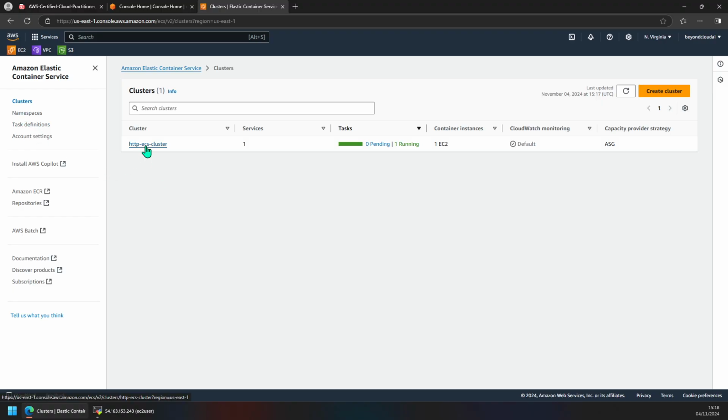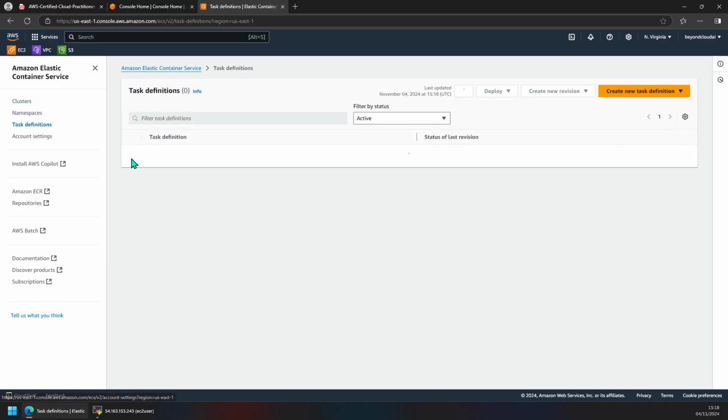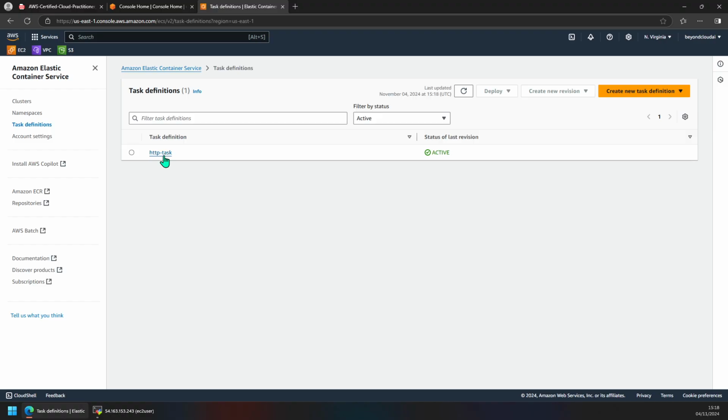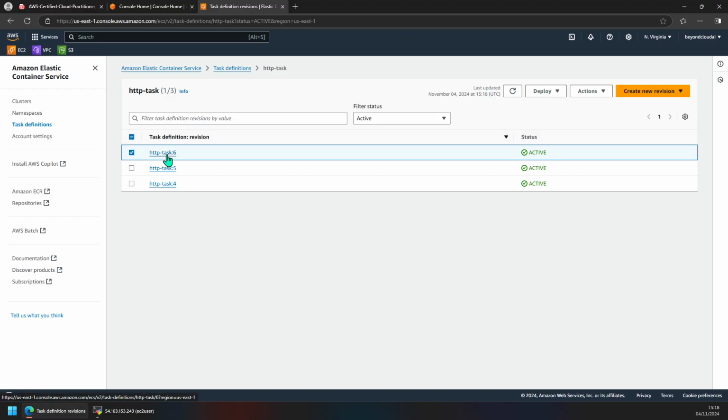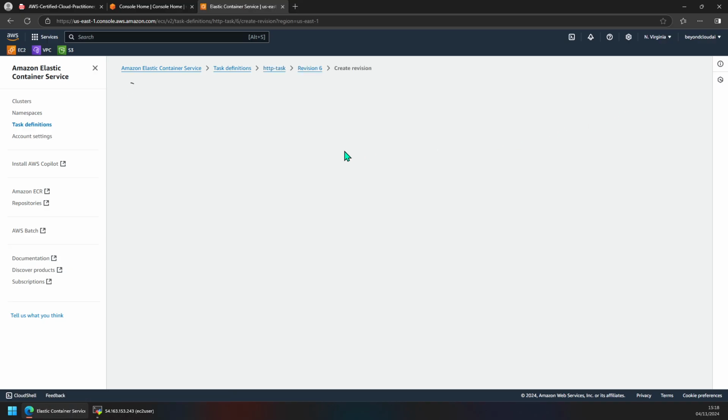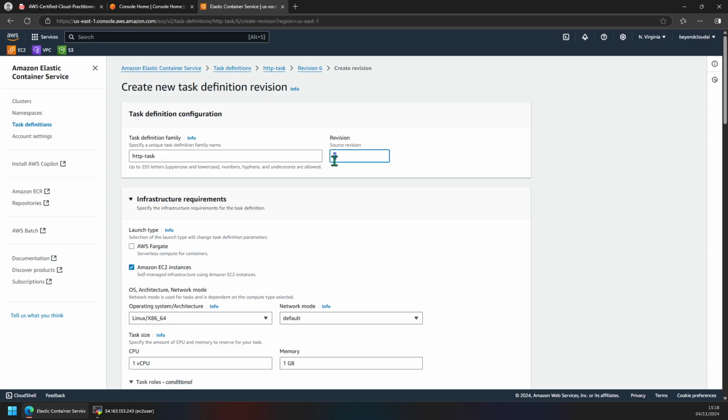Select your task definition and modify it. Right now you will have only one task definition, though I have different ones, so ignore me. If your task definition says HTTP task:1, you just select that. For me the latest is task 6, and I create a new version. This new version will be based on my old version, which is version 6 of the HTTP task.